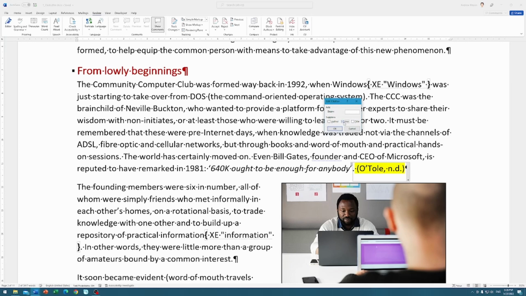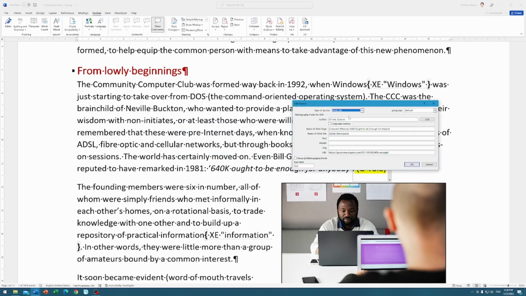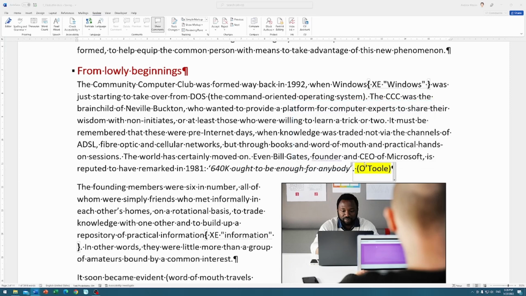I'm going to suppress the year so that you can see it no longer shows the no date, and I'm also going to edit the source. Once again opened up on the wrong screen, and I'm going to tell it to say O'Toole with 2 O's. Now when I accept that change to my source, it then spells it correctly.